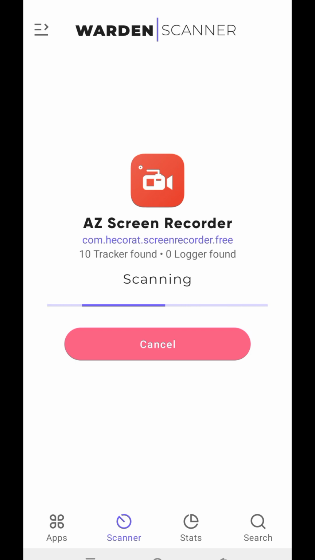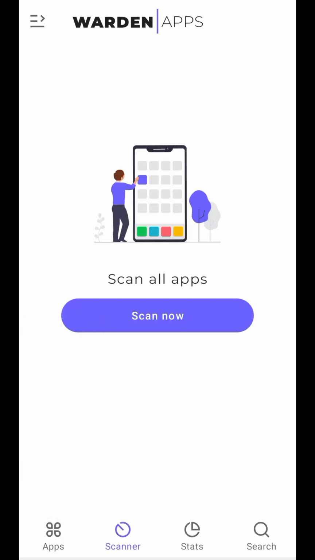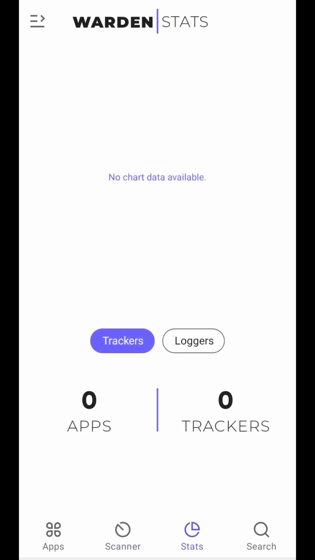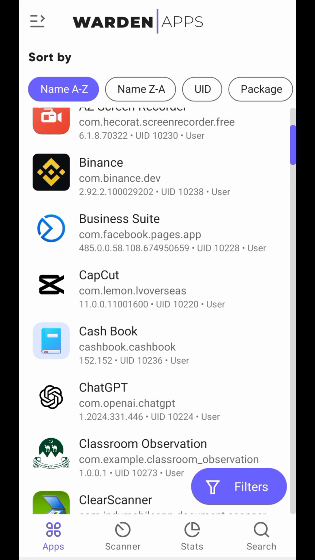Now you can see this is analyzing. Now you can see over here 10 trackers found and 0 loggers found. Now what's happening on my phone, let's see. Once your scan is complete, it will show you a report of all the applications in the stats tab. Now let us just tap the applications. Now let's take the example of this CapCut over here.